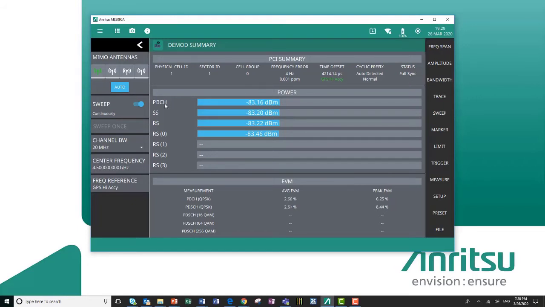In our power section, you get PBCH, SS, and RS power. You also get the RS power of each of the MIMO antenna elements. Now I'm generating a signal from a signal generator, so I only have one antenna listed here. But if I were looking at a live antenna that had this MIMO active, I could see the power in each of them. I could select to only look at the power in a single antenna, or I can do auto, which allows me to look at the power in all of the antennas.